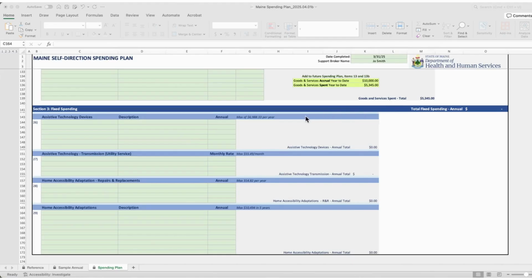Each of these has a different maximum. So assisted technology devices has a maximum per year. Assisted technology transmission has a maximum amount per month, and home accessibility adaptations, repairs and replacements has an amount per year. And then home accessibility adaptations have a higher amount over a 5-year period of time. So we're creating an annual plan.